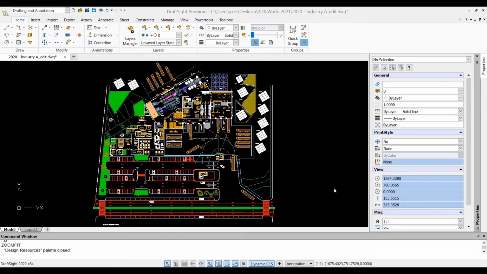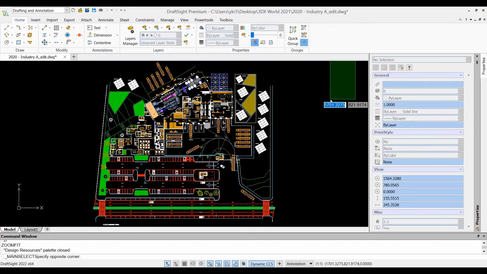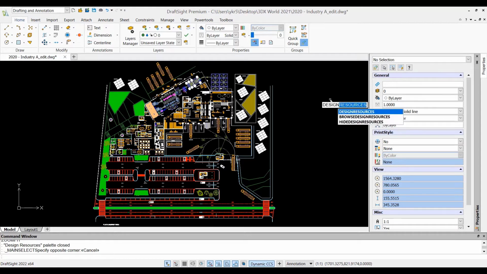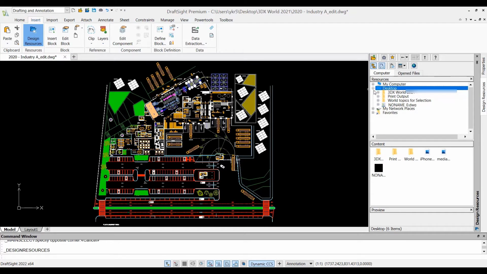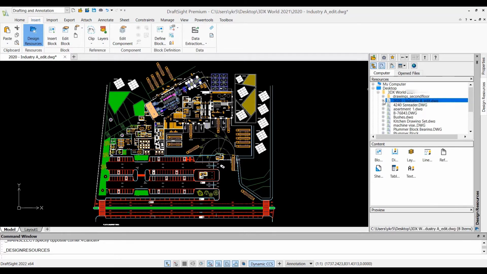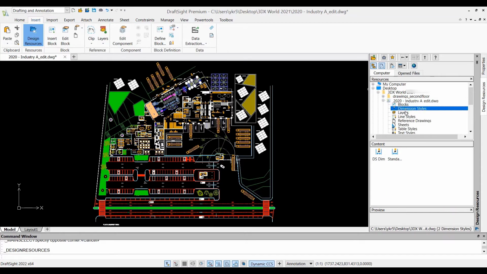You can activate this palette by right-clicking on the toolbar and selecting Design Resources, or by entering Design Resources in the command line, or even from the Insert tab. The elements you find here from your computer or network can easily be reused in the current drawing. For example, we can access the blocks of a file, and also we can find dimension styles, layers, line type, attached external references, sheets created in Paperspace, table styles, and even text styles.